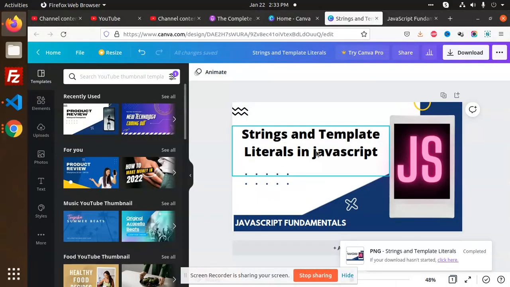Hello friends, in this video we are going to learn strings and template literals. Template literals is an ES6 feature. Most of the JavaScript frameworks are now using template literals. Concatenating strings with the plus sign is the old way, and now we are going to use template literals. So let's check out the difference, what exactly it is.